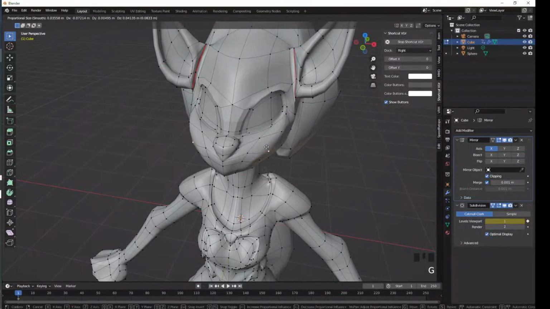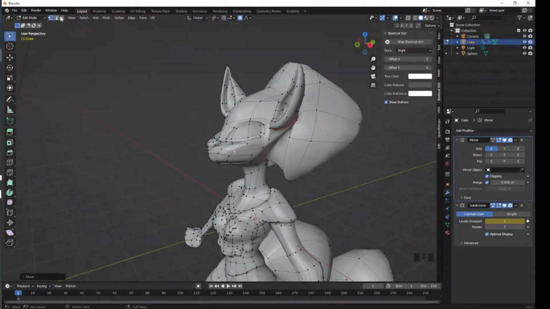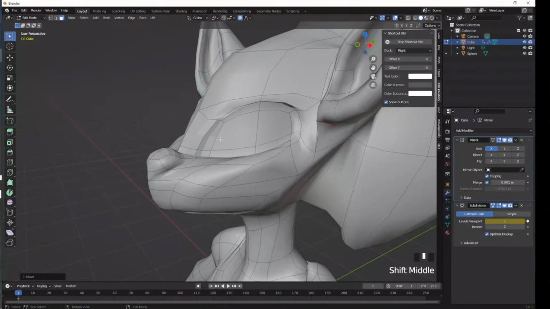That's looking somewhat okay. I don't know exactly what it looks like, but you know what she does need though? She needs eyelashes.